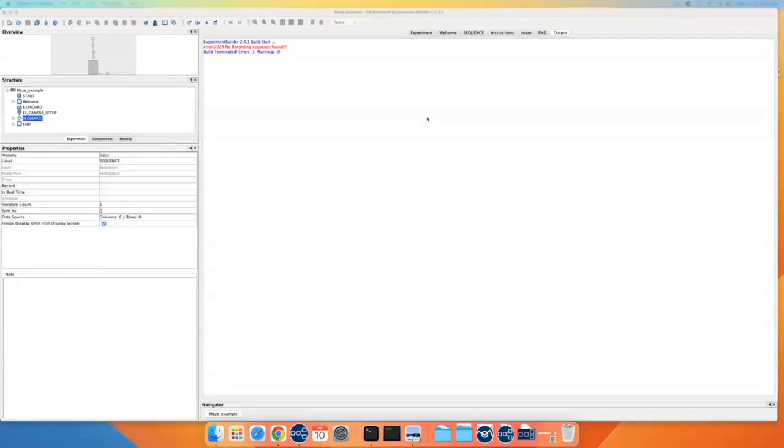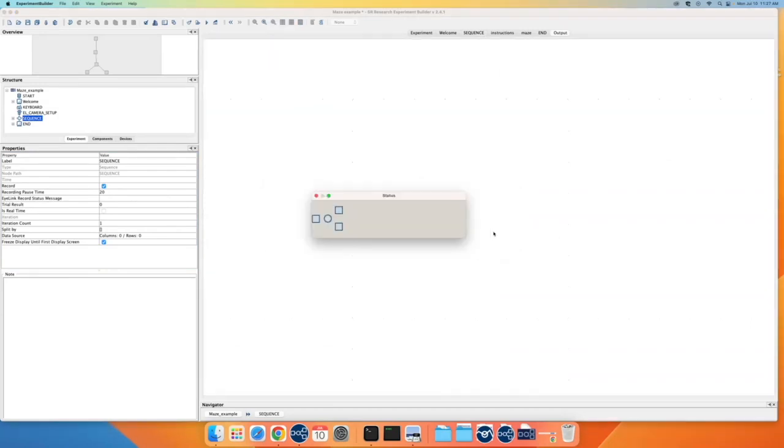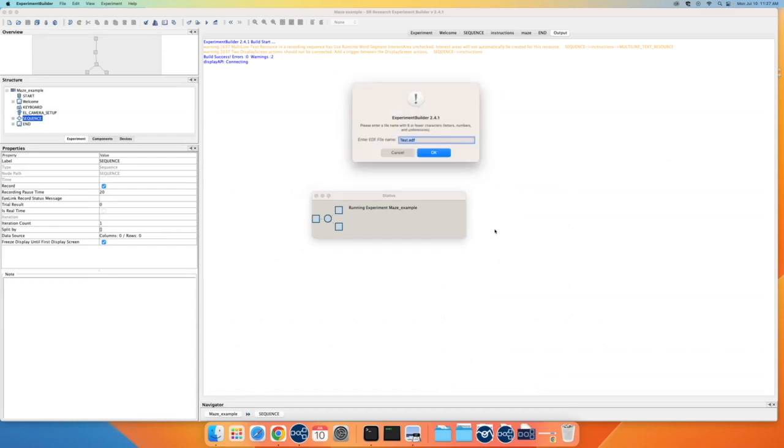Experiment Builder has let us know that there's an error and it is unable to play the experiment. This is because we forgot one important step. When we create our sequence, we need to make sure that record is checked on the left for the trial to run. Let's try that again. It'll prompt us to name it, and we'll just call it test.edf.